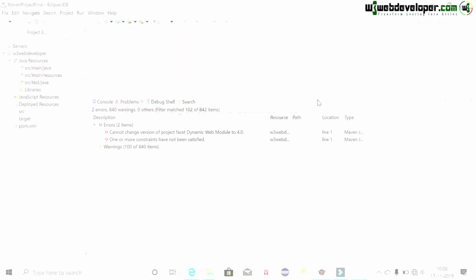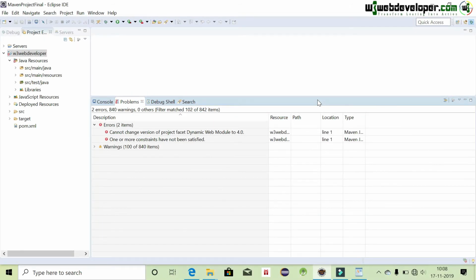Hello guys, today I am going to show you how you can solve the error related to your project facet. You can see what the error is: Cannot change the version of project facet to dynamic web module 4.0. It might be 3.0, 2.5. It might be related to anything.